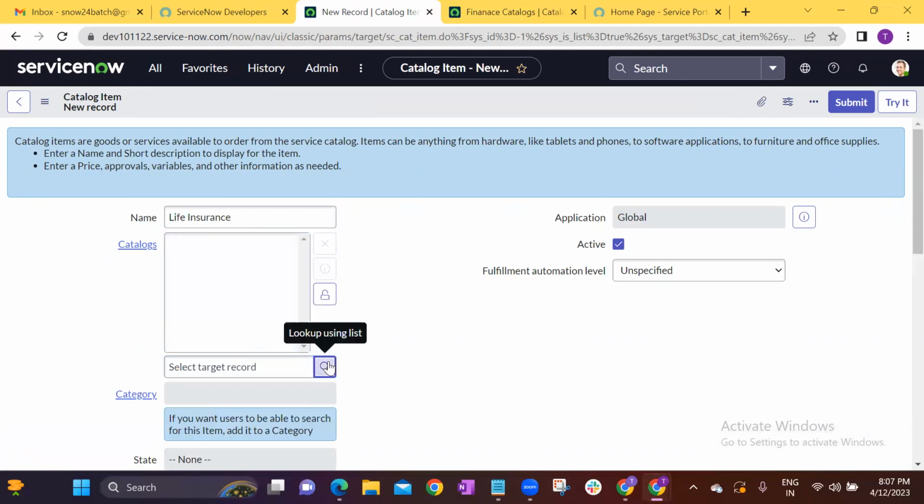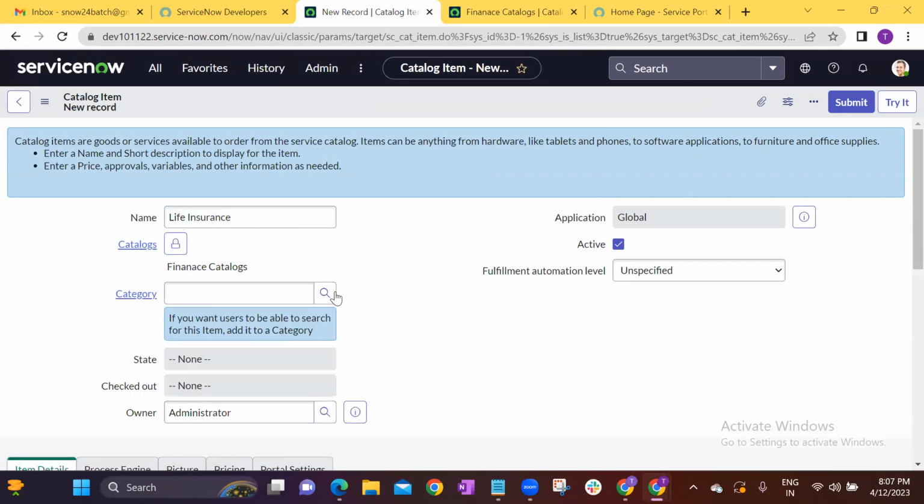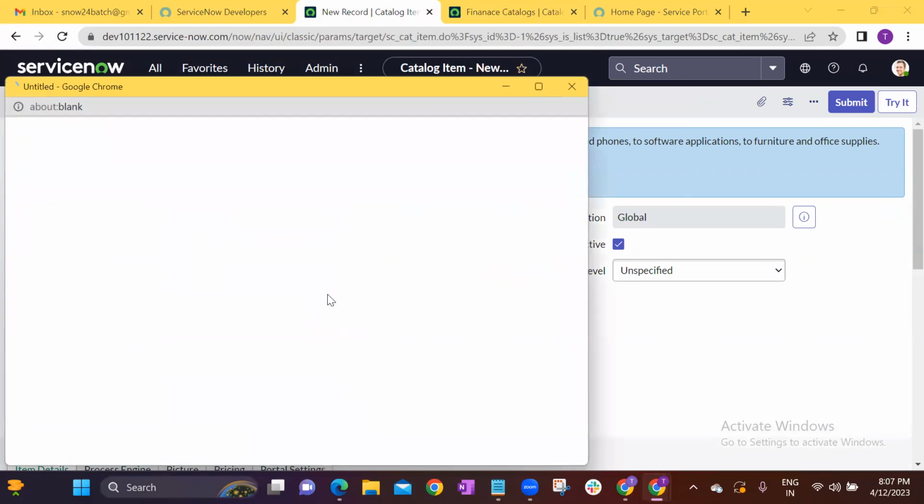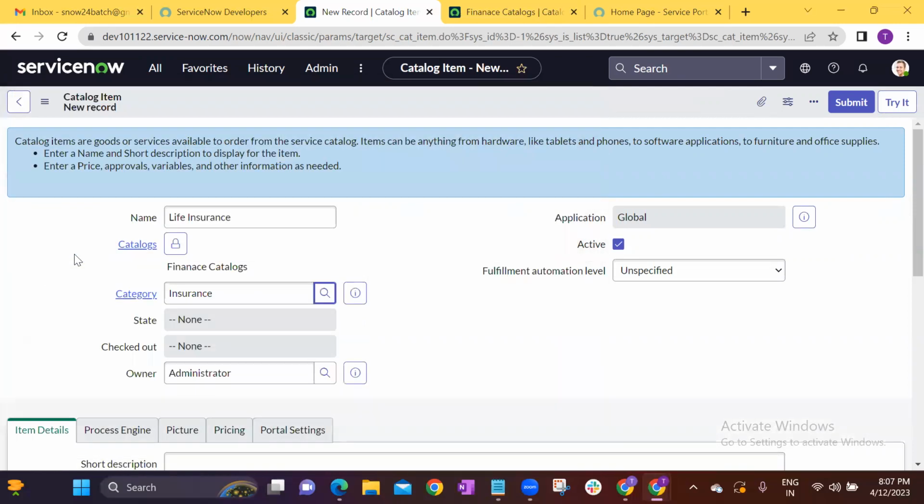What is a catalog? We have to give finance catalog. What is a category? We need to give that should be insurance. Are you following how I am creating the hierarchy? This is item, this is a catalog, this is a category. So generally, under Apple, we have different categories. And if you want a phone, we have to go from the mobile category, right? So this way I'm designing one item.